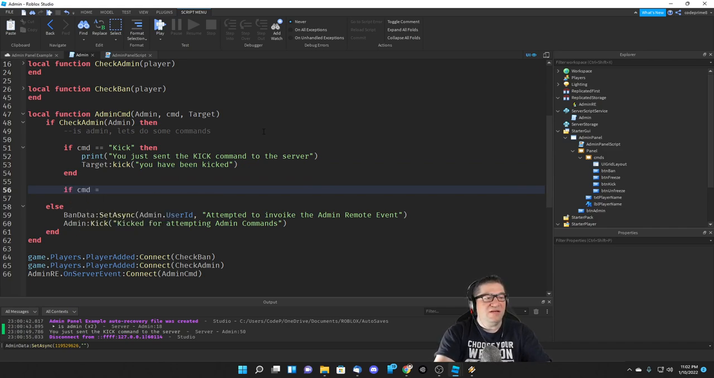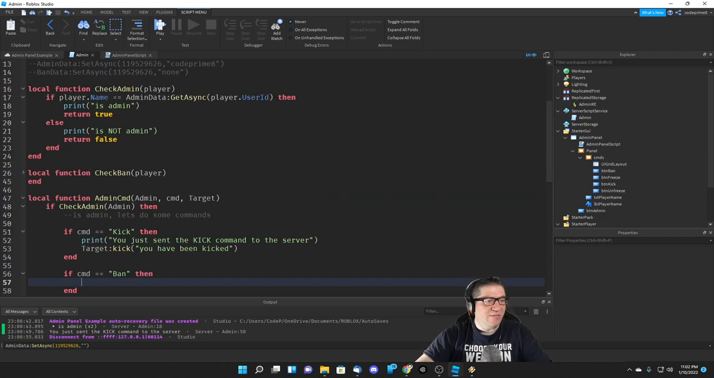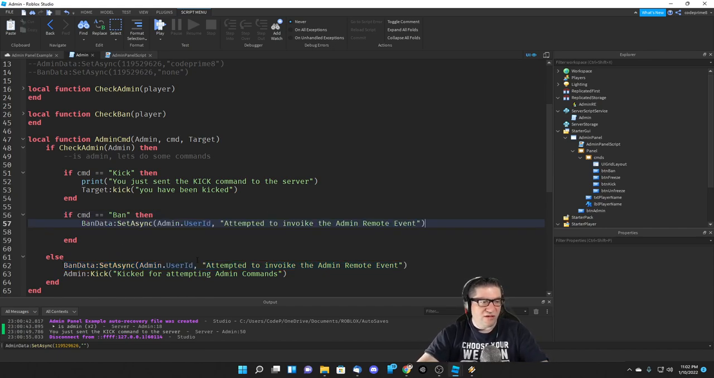If cmd equals ban, then, and the way that we can figure out the ban is, let's check for the admin. Nope, not that one. Let's check for, hold on, this right here. Set async. Then, blink, like that. We're not gonna kick the person. We're going to do set async, target user ID.